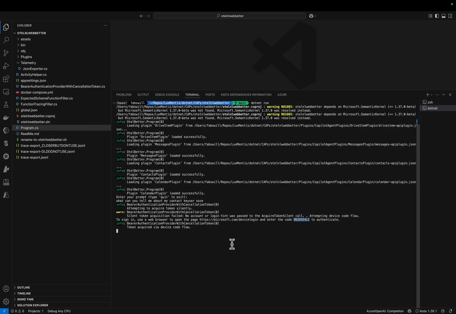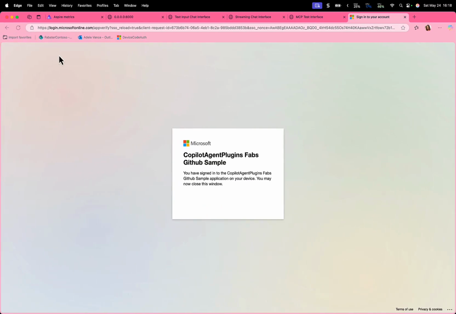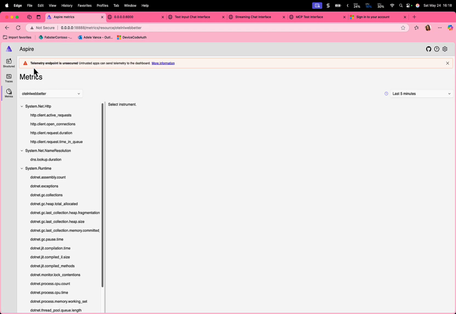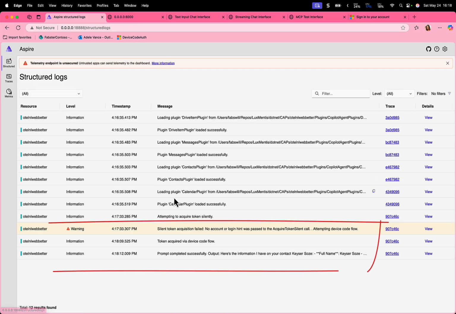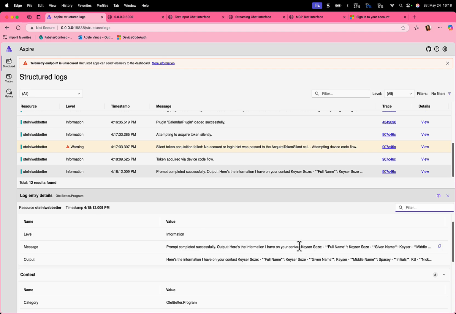We see the tokens being triggered there. We see the results coming back. And if we come over here and go back to Aspire, now we actually see some metrics inside there. If we go back to the structured logs, we can see the same thing. The token got acquired. We got that warning because when we did the initial call, it checks for the token, but it knows it's not there. And then we can actually see the output here. We click on it. We can see our full thing that we got back from the results.